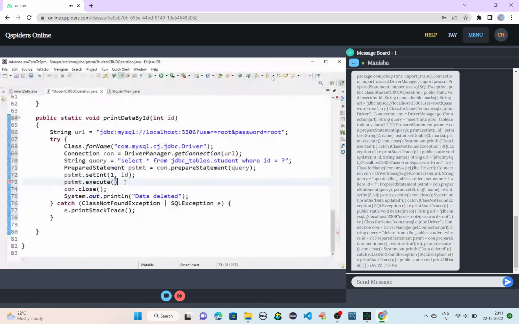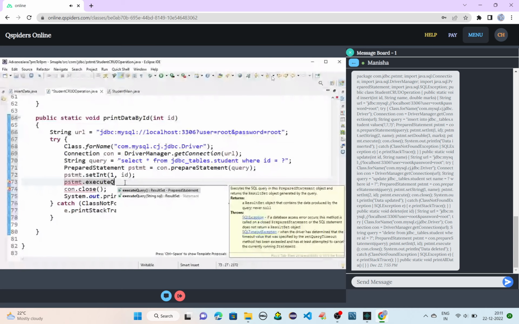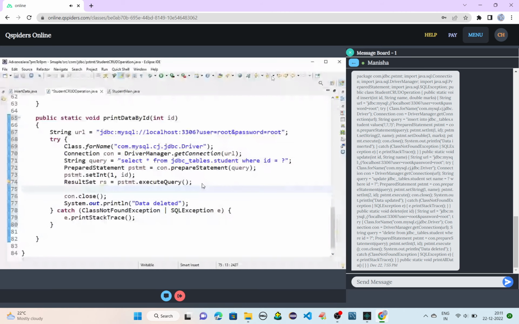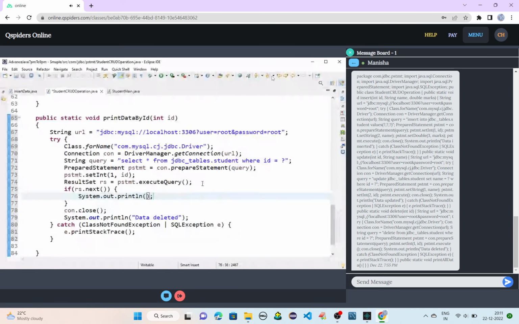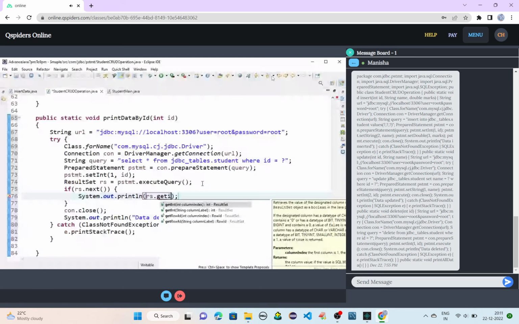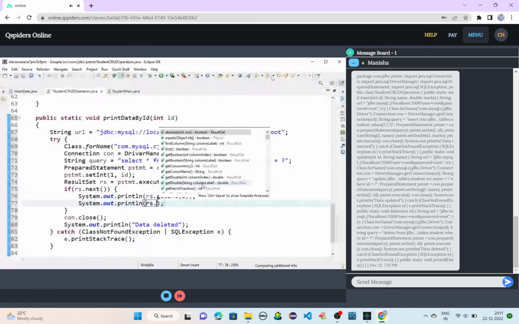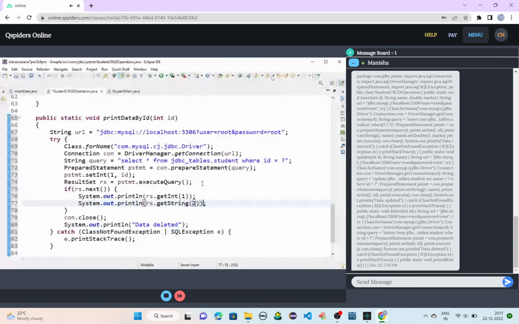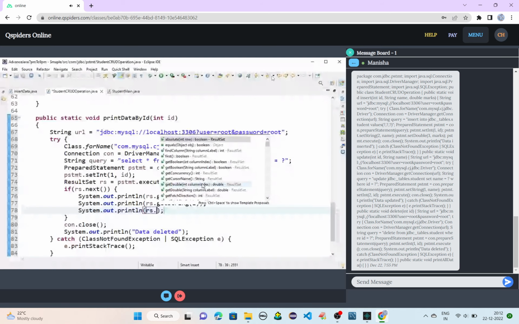So whenever we make use of select query, we will make use of execute query, which will return the result set. Yes. So here I'll write result set rs. And obviously I'll make use of while loop or if loop, anything is fine. rs dot next. And here I'll just print system dot out dot println rs dot get int from the first column, rs dot get string from the second column, rs dot get double from the third column.